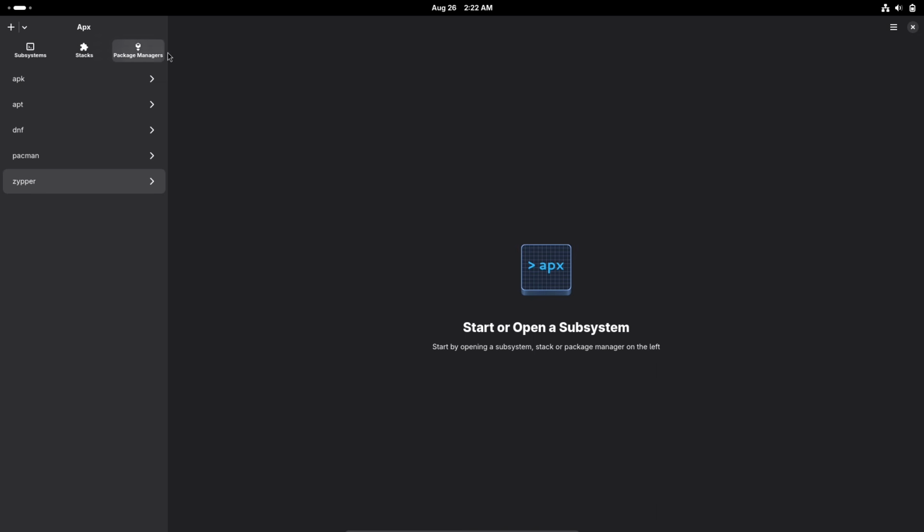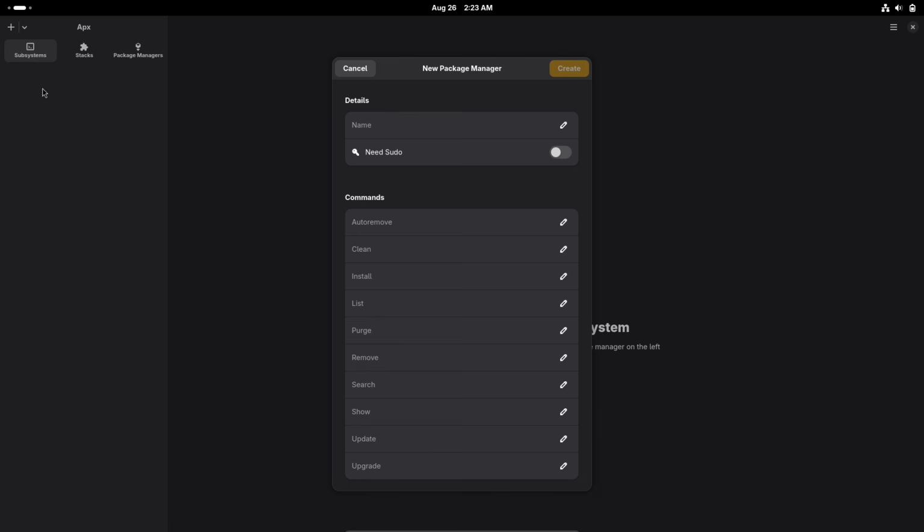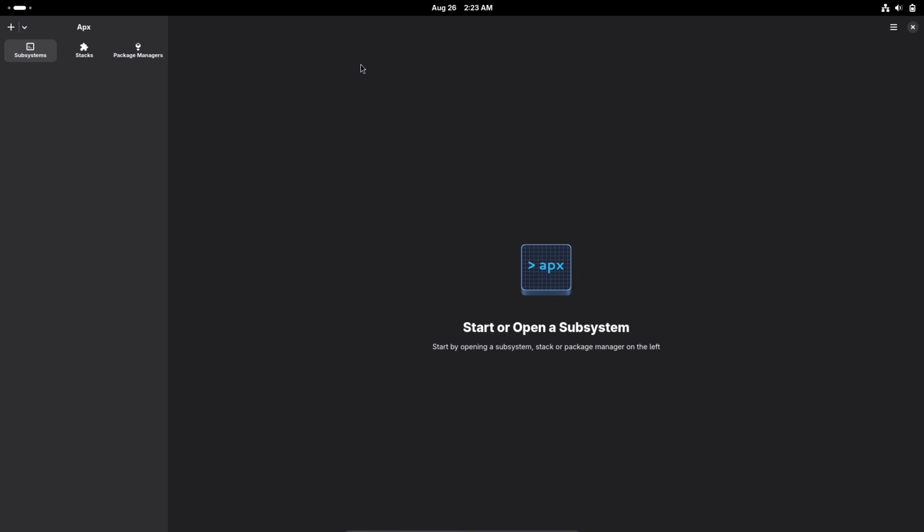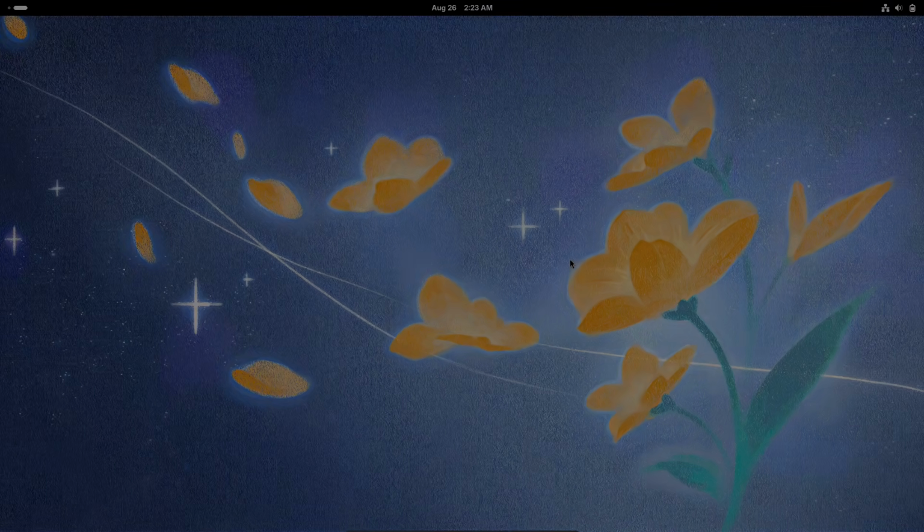The Apx GUI is available on FlatHub for any Linux user. A preview of DistroBox 2.0, rewritten in Go, is included and validated for compatibility.